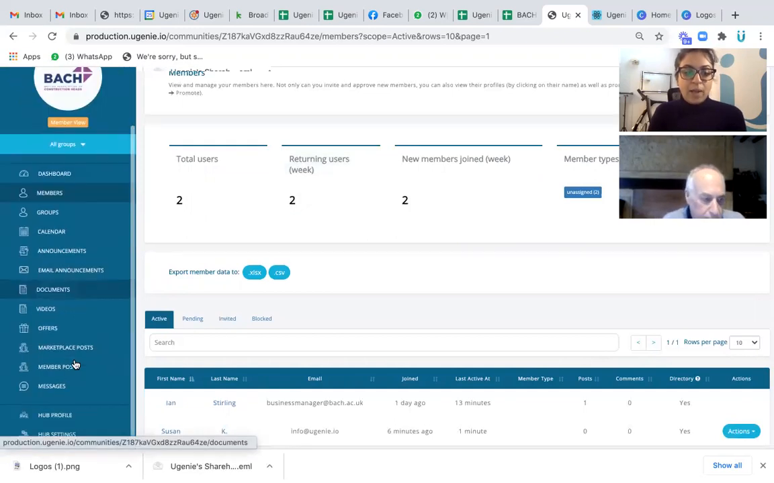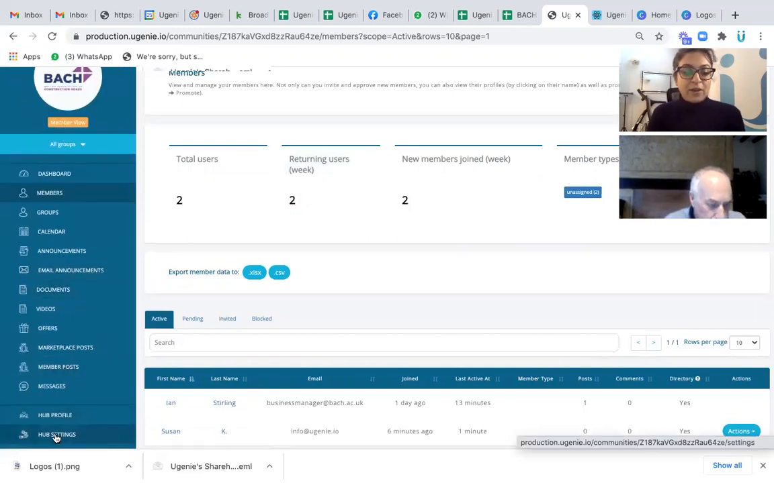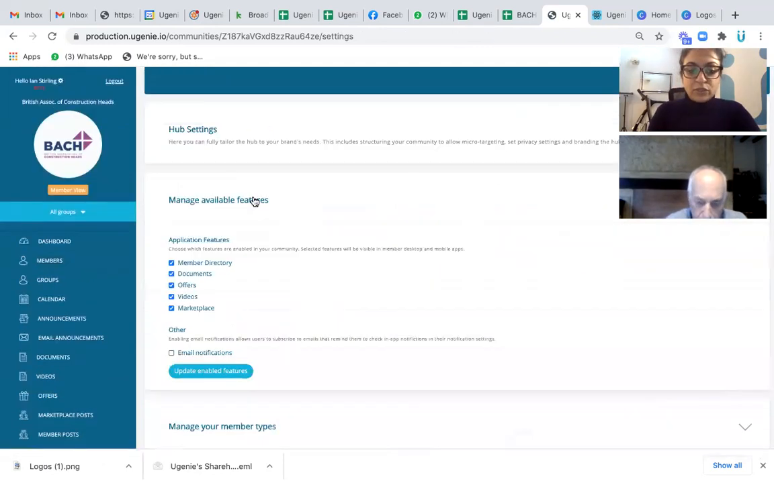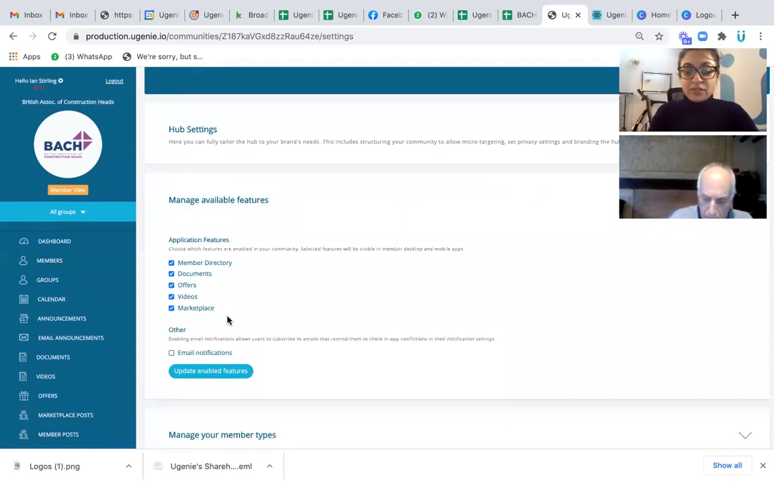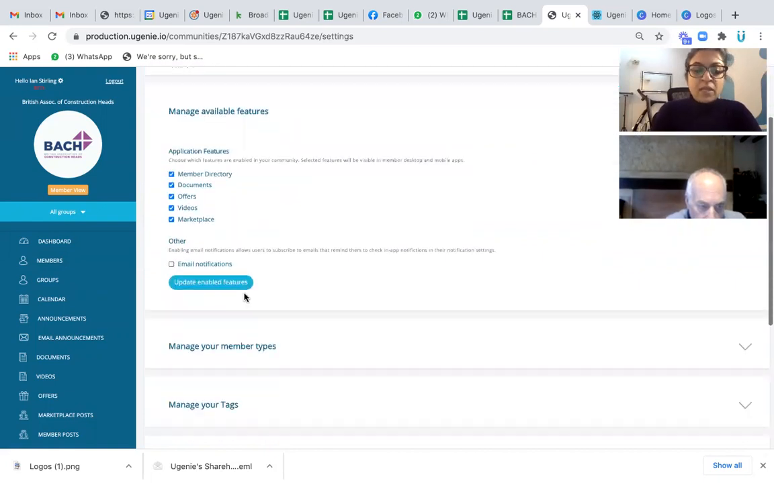Let's do your group and the member types, and then I'll come back and show you how you can change these. In your hub settings, this is where you can turn features on and off. If there's anything you decide you don't want to use, such as the marketplace or the offers, this is also where you can enable email notifications. Email notifications are when someone doesn't check something on the app, the system will automatically email them to say, hey, such and such activity has happened on the hub. We found that people don't always like that, so we have by default turned that off, and you as the administrator can choose to turn that back on.